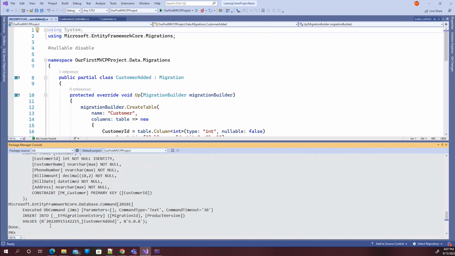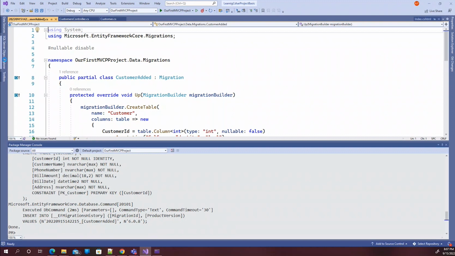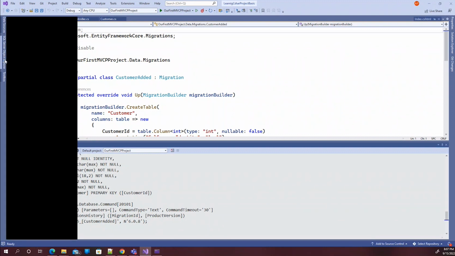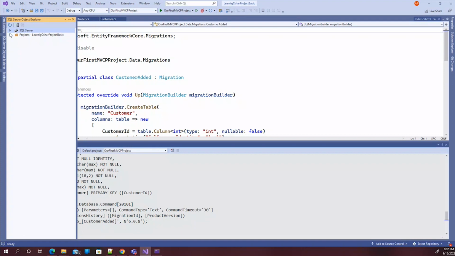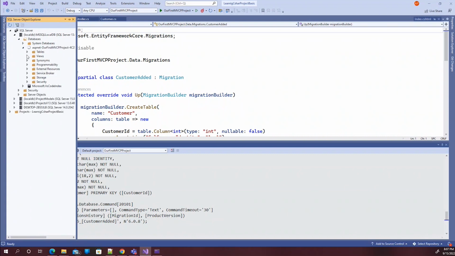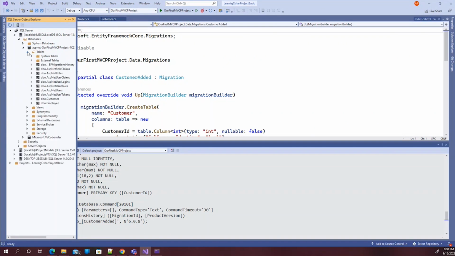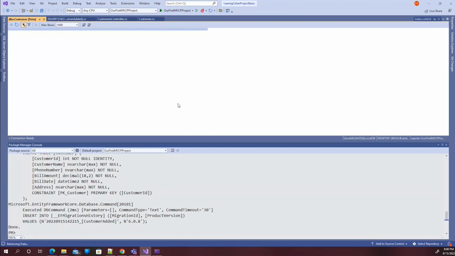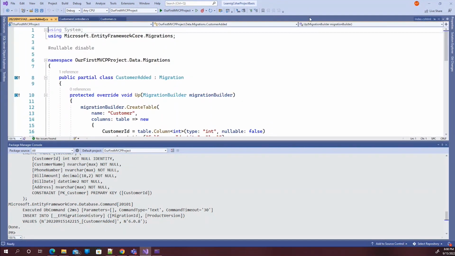So this time, let me open our Server Explorer and let's check in our tables what kind of table is ready for us. So this one is our database that was generated yesterday, and today in the tables we must have a table with the name customer. So here the customer table is ready, and if you check View Data within this, we do not have any data yet because we have not added any.